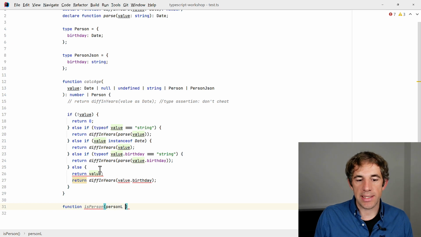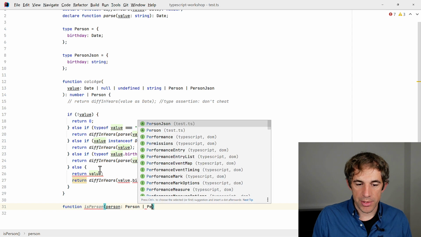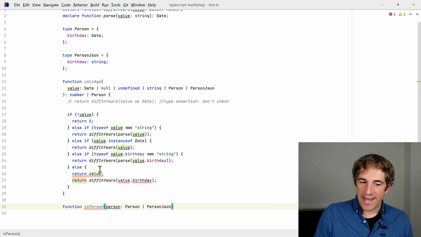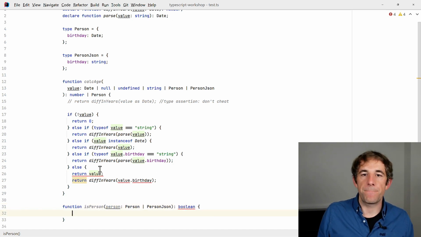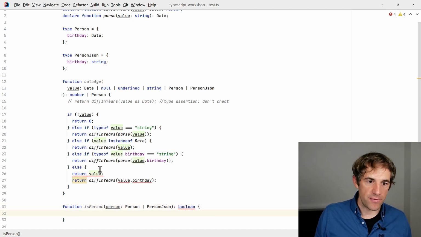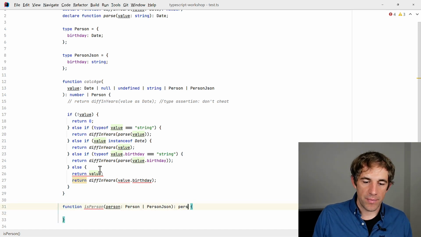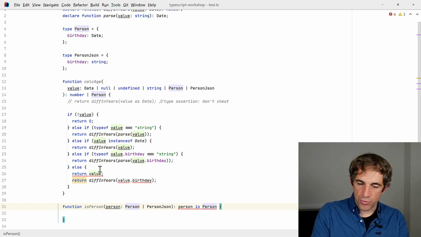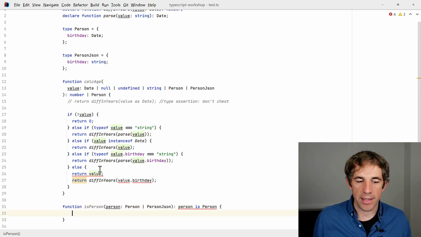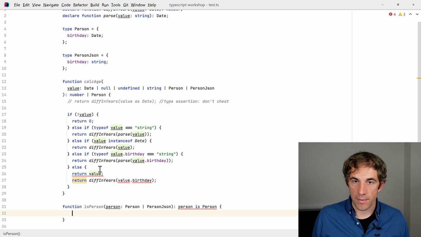I know that the person can only be, or I'm defining here that it can only be of type person or person JSON, and I can now return a Boolean. So this is what the function returns. But since this is a very special function, I need to do something else. I need to say the return type actually defines that the person is, or that its value is of type person. It looks a little bit strange if you see it for the first time, but this is a type predicate. And I need to return a Boolean, because otherwise it's not working.